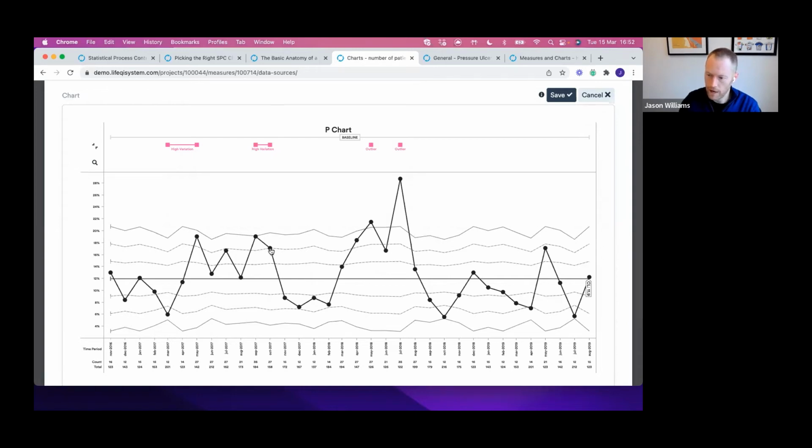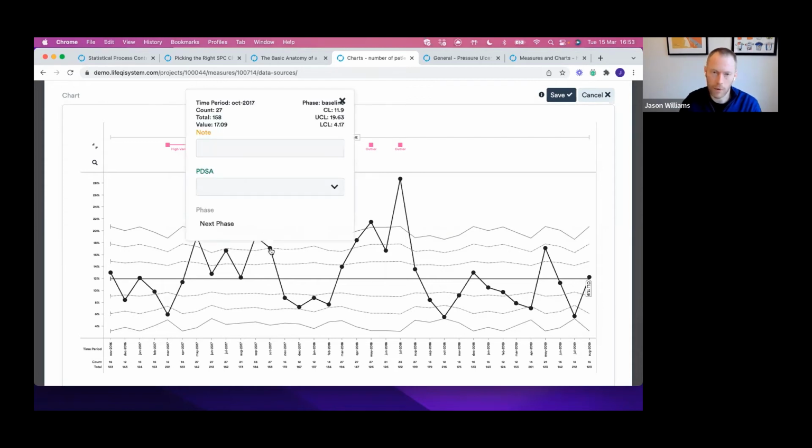So let's say at the moment the chart's in its baseline phase, and I want to finish the baseline phase around here and move into a test phase. I would need to click on the data point against which I want to make those changes. Clicking on that data point pops up this little menu. I've got some information at the top which gives me a bit more information about this particular data point: time period, count, total value, those sorts of things, and what the value of the centerline and upper and lower control limits are at this particular point.